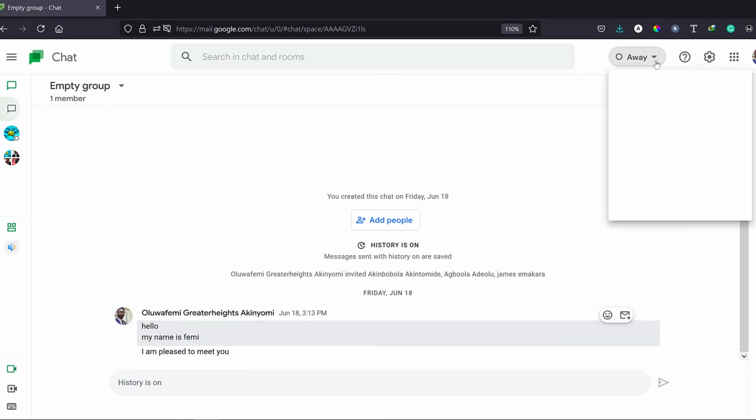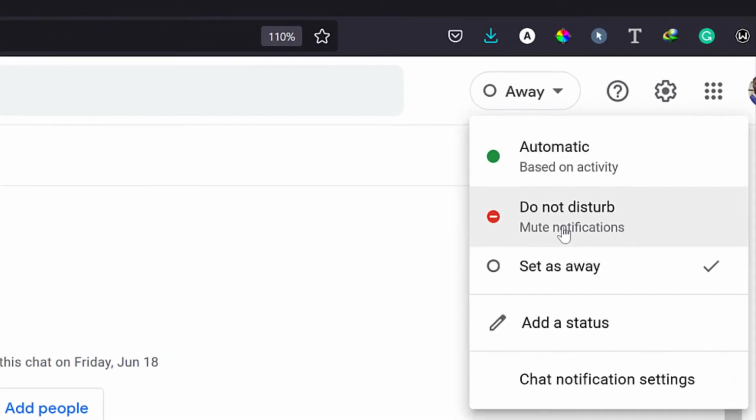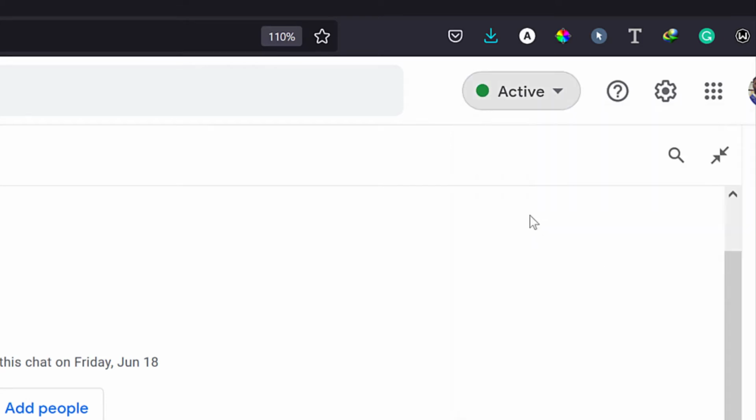We have away, and when you click on the drop down, we have automatic based on activity, do not disturb, set as away, and add a status. So I'm going to start from the top. If I set it to automatic, it means that every time I come on the chat, it shows that I am active, it shows that I am online.